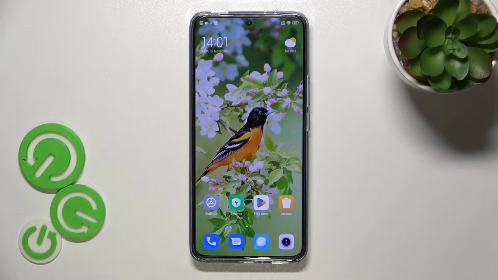Hi everyone, in front of me I've got Xiaomi 12T Pro, and let me share with you how to turn off running apps on this device.